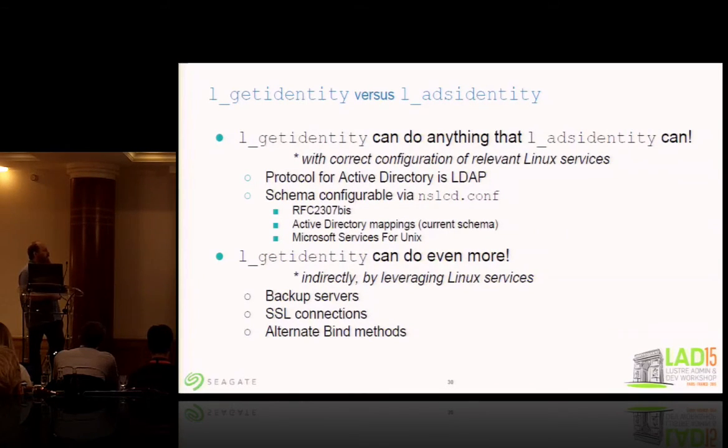And if you do it that way, by taking a little bit of extra step in your configuration, you can do things that LADS identity cannot do, including configuring backup servers, SSL connections, and alternate bind methods to LDAP. So there's a little bit of advantage in getidentity.